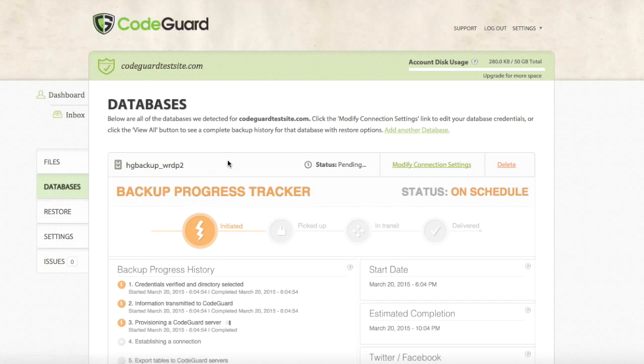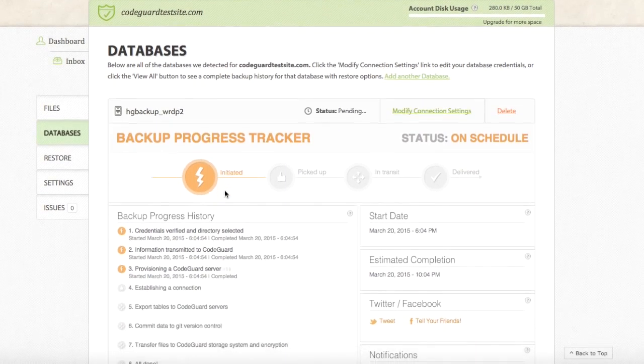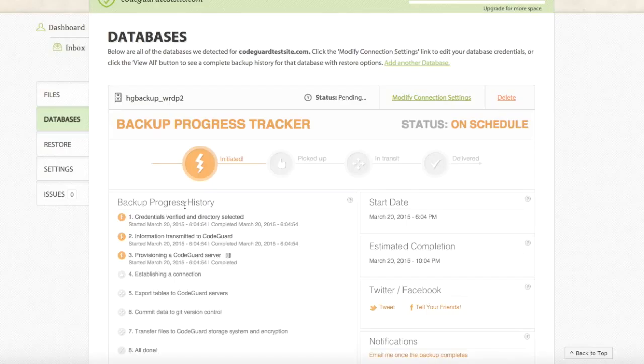Just like you saw when adding a new website, this is CodeGuard's backup progress tracker at the top, which is only displayed when a new website or database is added to CodeGuard. A more detailed view of the backup status can be seen here under Backup Progress History.